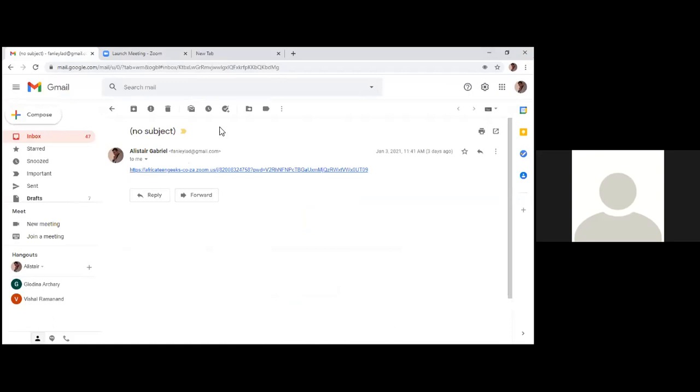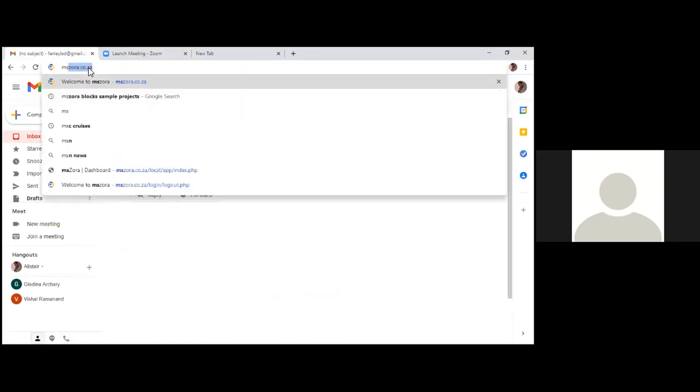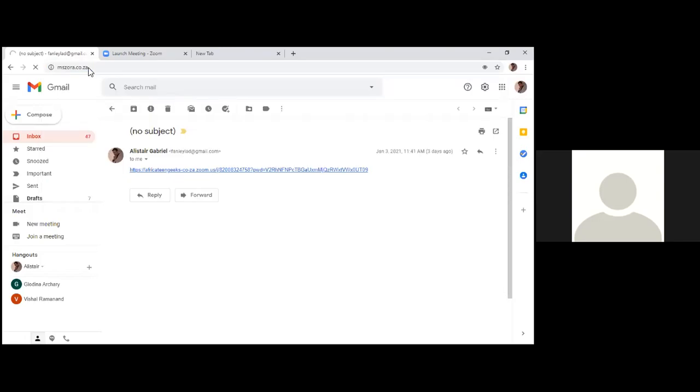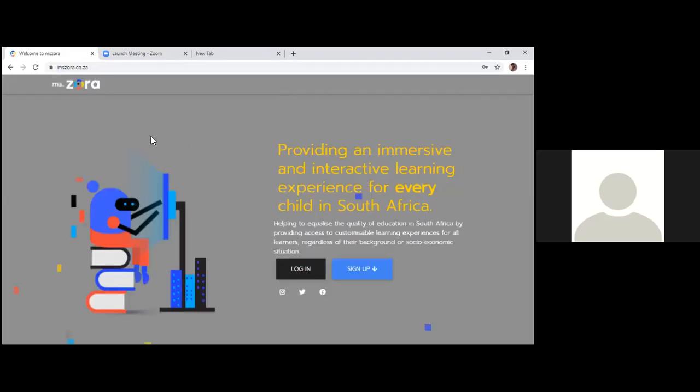Now we're going to go to what we looked at yesterday, where I introduced you to MS Zora. I'm just trying to open my browser here. We are going to go to the MS Zora website. If you remember, yesterday I told you we type mszora.co.za in your browser, whatever browser you're using, and you press enter, and your computer will take you to the MS Zora page. So what you should be seeing on your screen now is your MS Zora homepage.